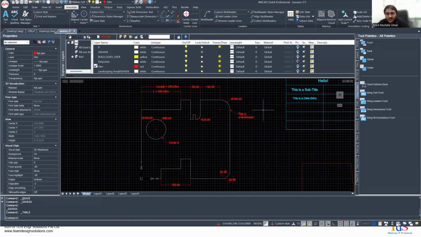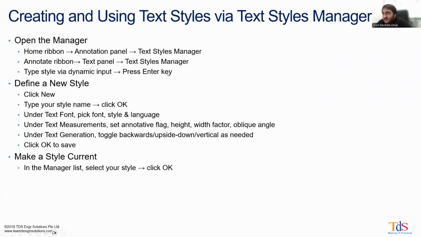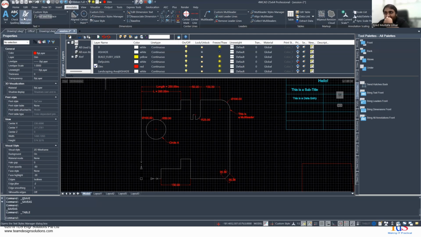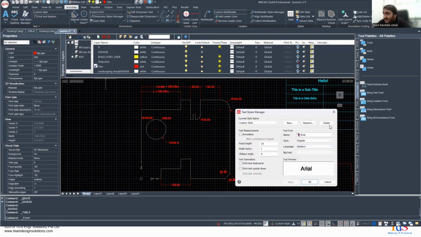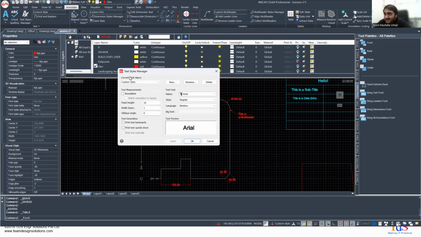So going back to our slide, the first thing is creating a text style using the text style manager. So where is the text style? This text style is, of course, within this left region over here in this text region. The text style manager you can open up by just clicking on the icon over here, and we see that there is a current style name, and we can of course create a new one. We can rename the current one that we've selected, or we can delete it.